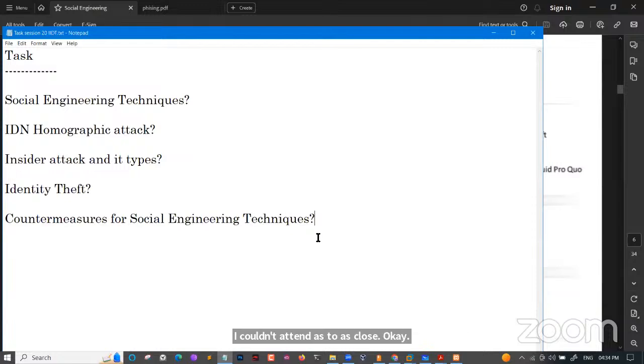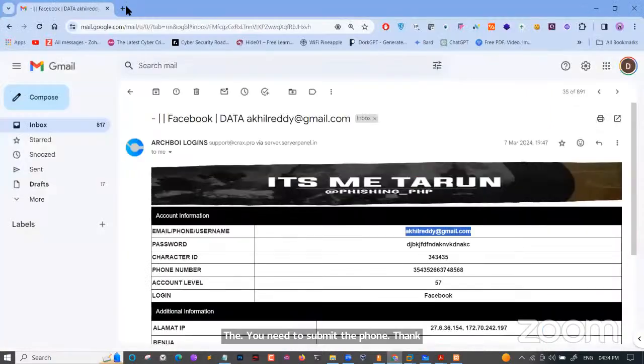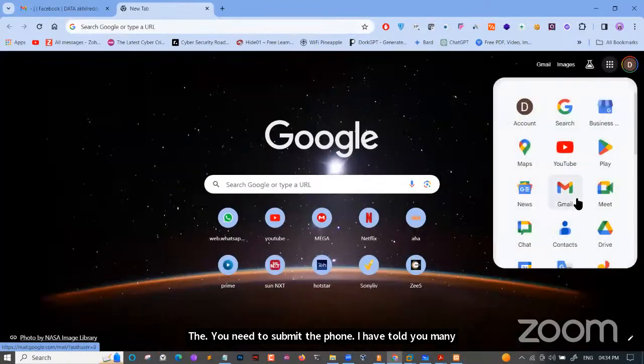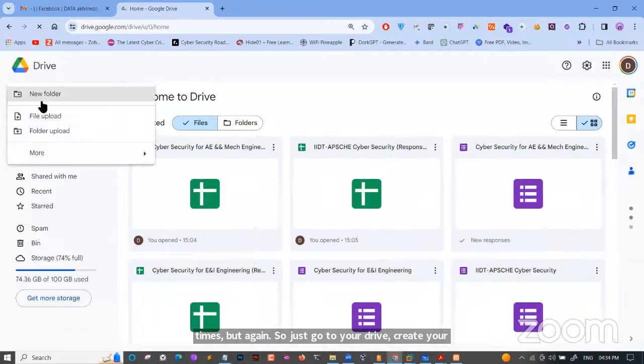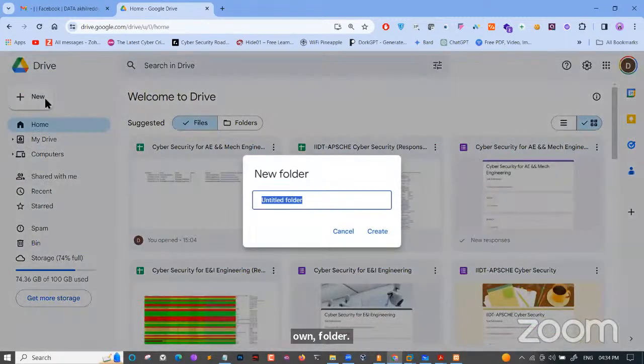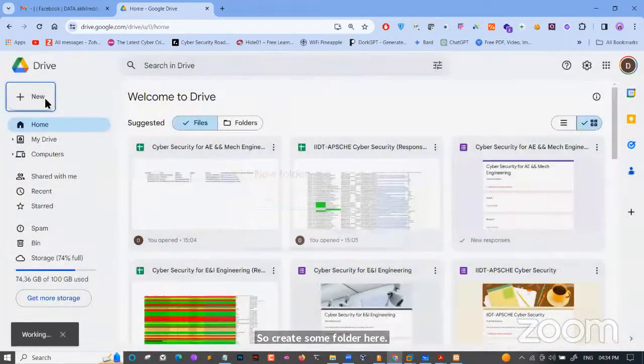I have given the link for you, right? Even you have that link in the Telegram group, the form link. You need to submit the form. I think I have told you many times, but again. So just go to your drive, create your own folder. Create some folder here, new task. So create a task folder.